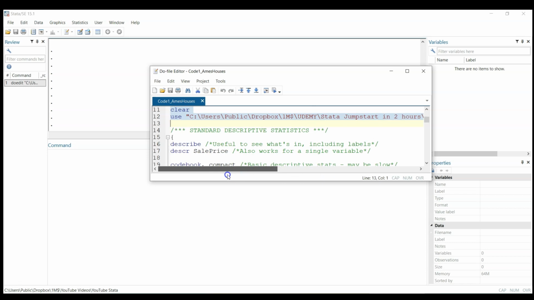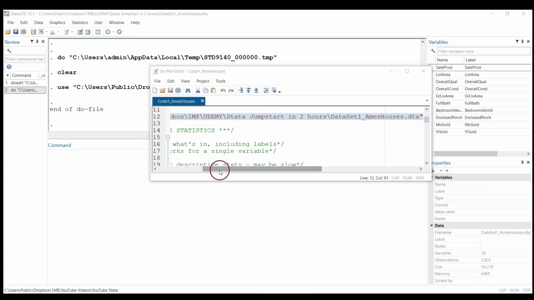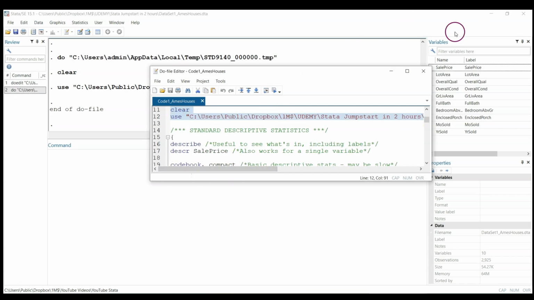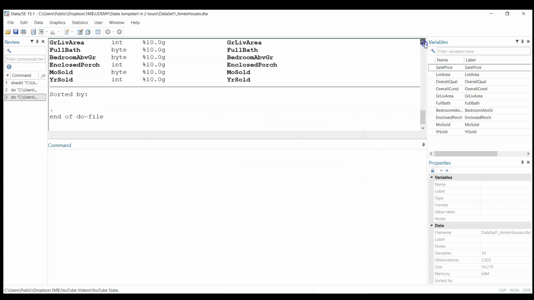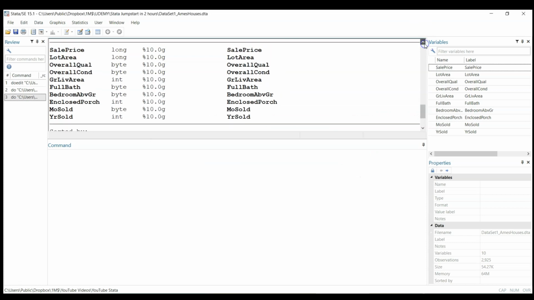It's Ames houses data for sale price of houses in Ames, Iowa. So now my data is loaded here in variables. You can see names of variables and labels. And of course, the very first thing you usually do, you look at command describe, and you run it, and you get the information about the data which you have.